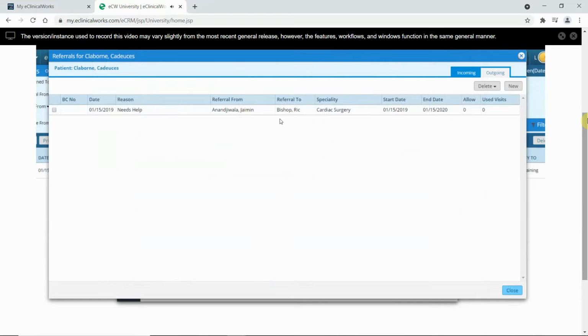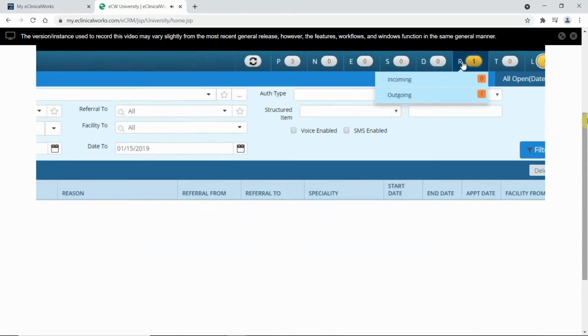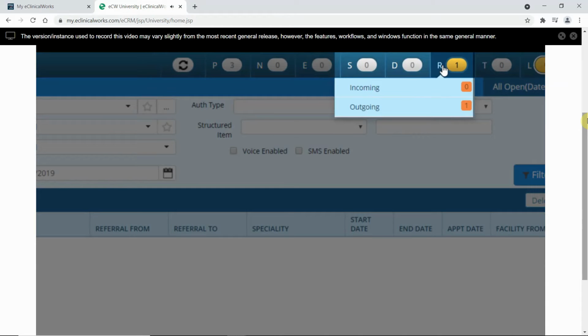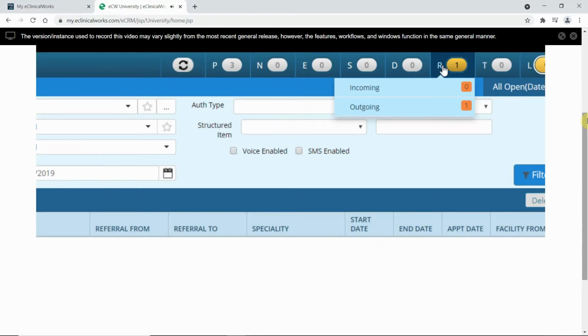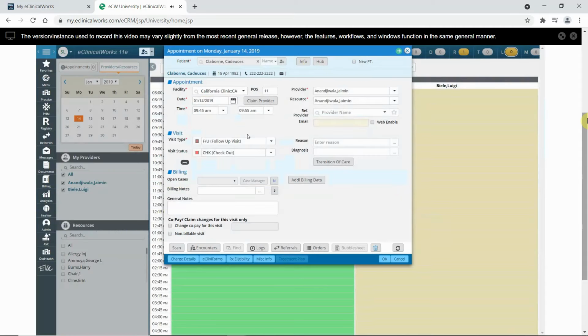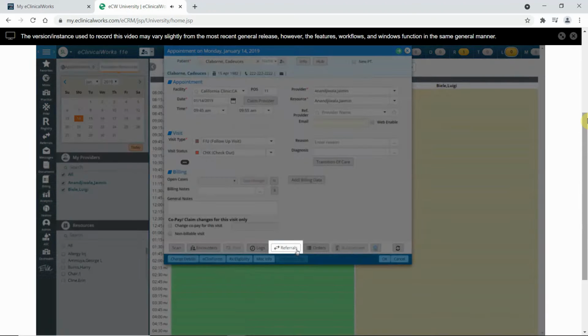Now that we know how to create an incoming and outgoing referral, let's take a look at where to work our referral queues. And also for our more advanced users, we're going to take a look at the different places you can access referrals. As we discussed before, the R Quick Launch menu, or Jellybean, holds both the incoming and outgoing referrals. If you hover your mouse over the R, you have the option of accessing either screen. These screens will sort through a practice's referrals assigned by user and other criteria listed at the top of the screen. At the bottom of the appointment screen, there's the button for referrals.